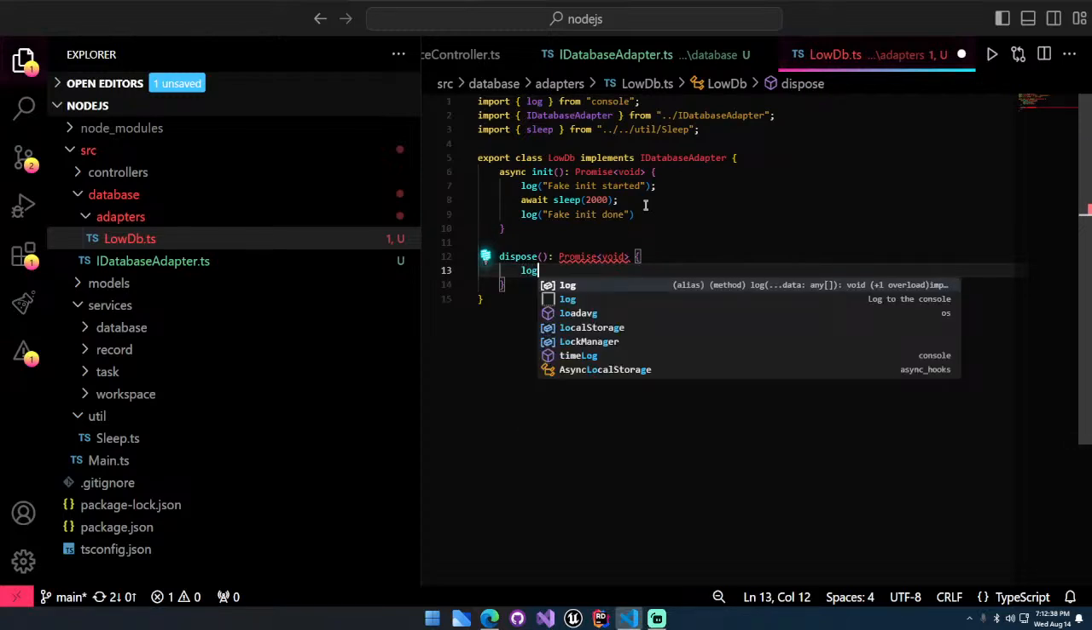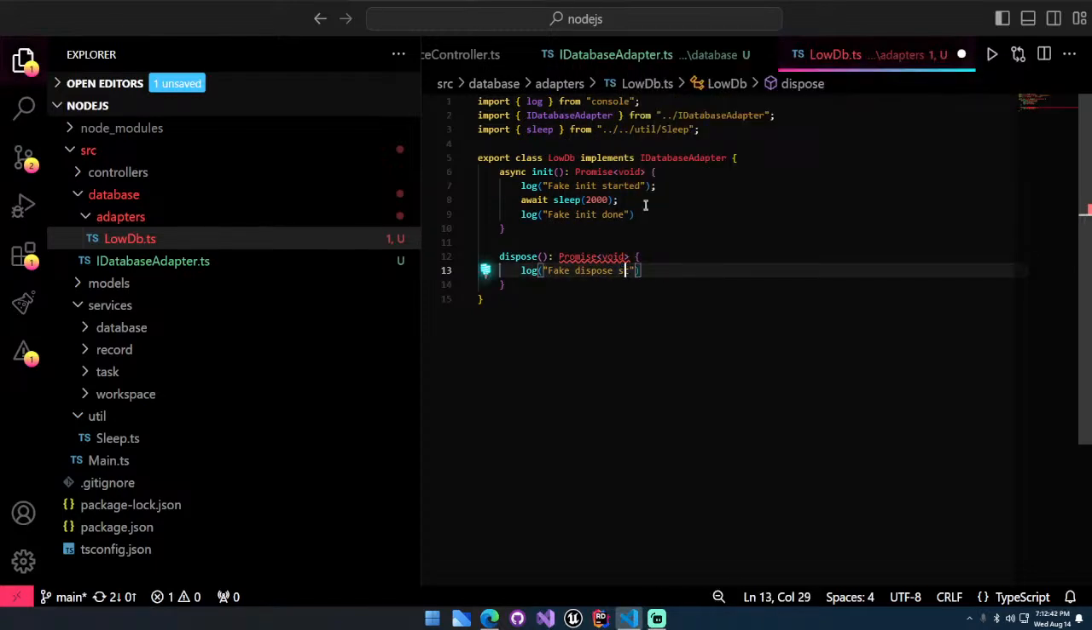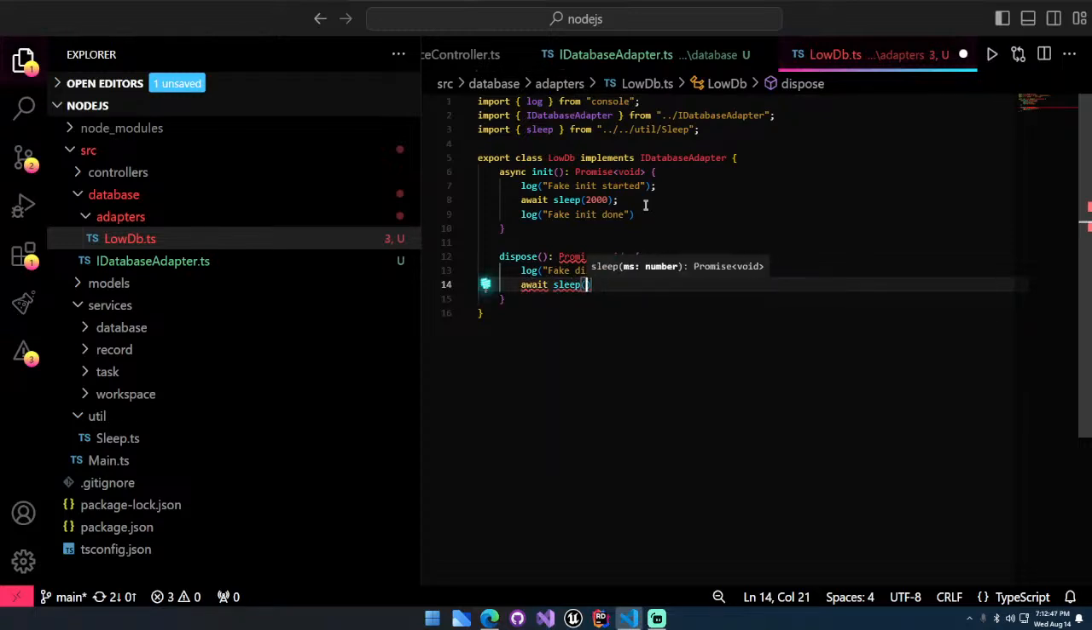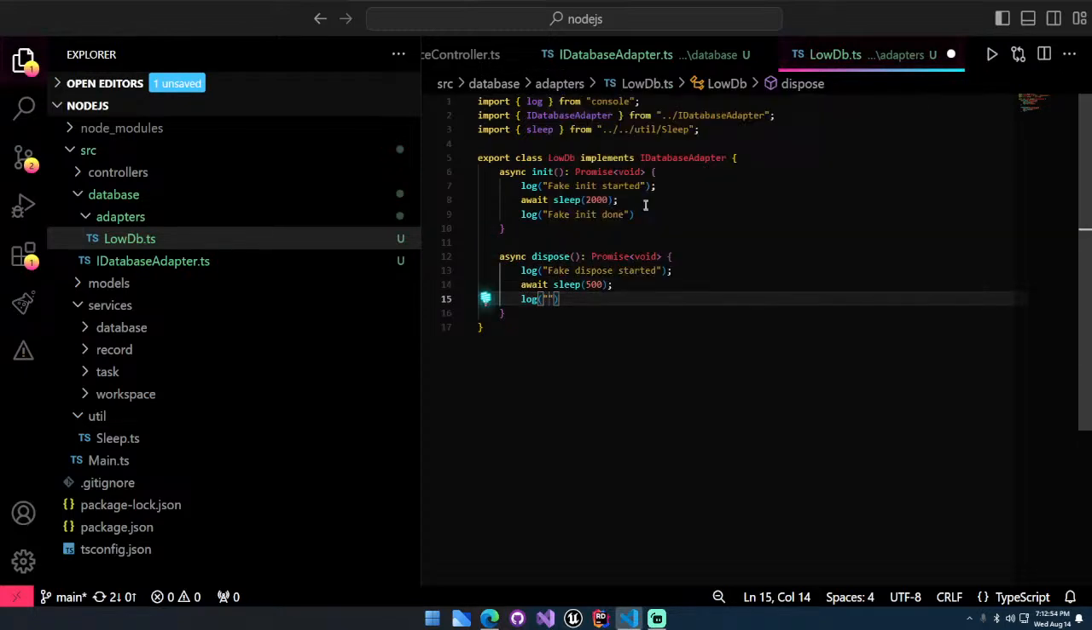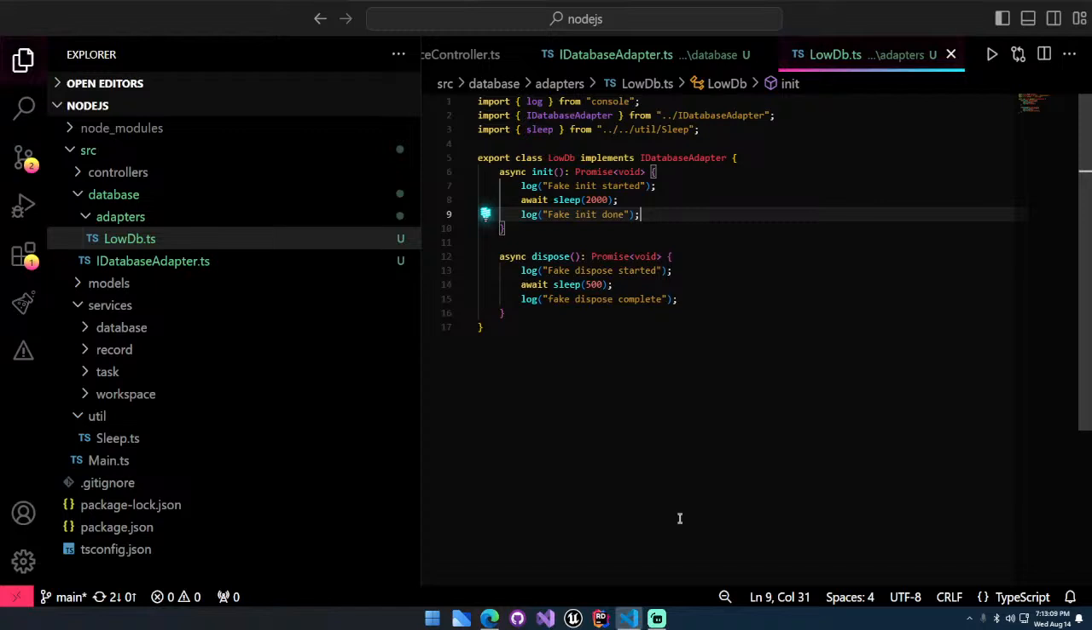I'm going to do the same here. Take this post started. I'm going to have a sleep. Let's just give it something like 500 milliseconds. This is also going to be in the same function, and let's just log. What do we log? Okay, so we have our dispose, we have our init, and in the future, if we need, we'll add new functions as required. So these are the adapter.